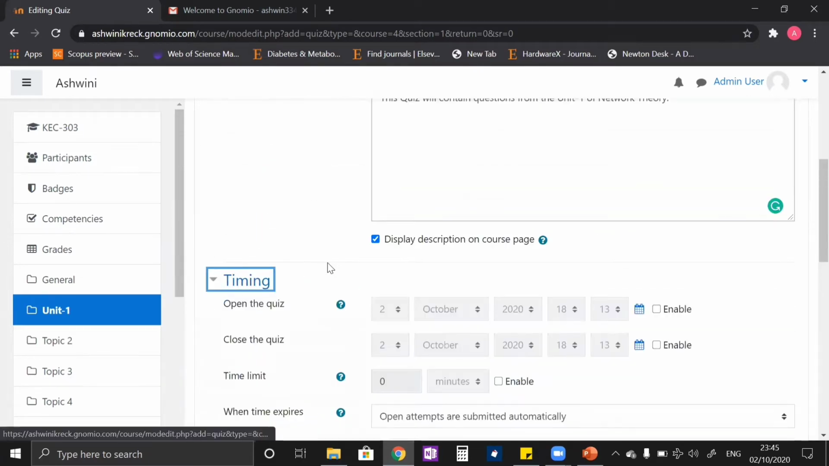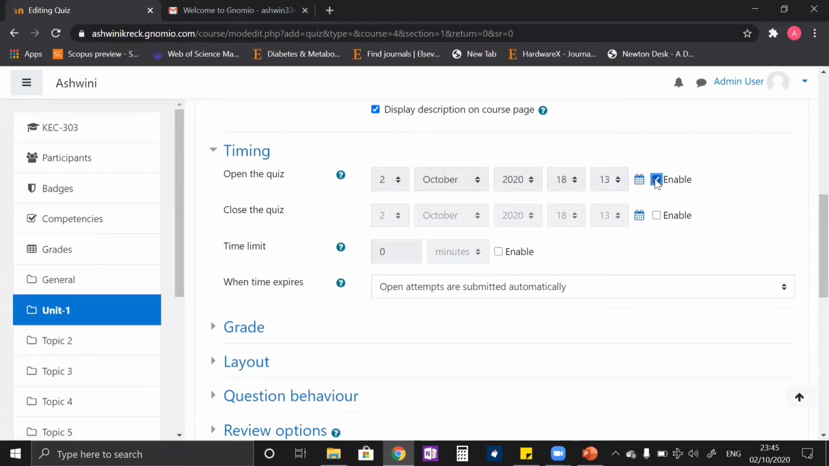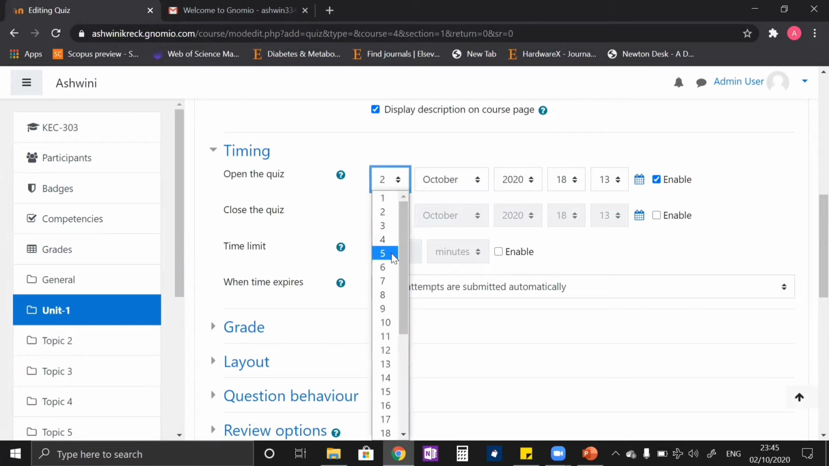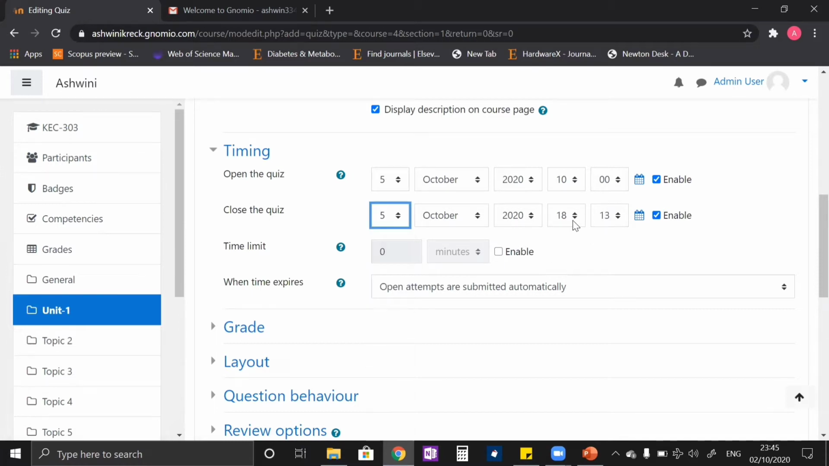Now you have to go to the timing section and enable the time of opening of the quiz. Suppose you want to open the quiz on 5th of October at 10 AM. Now, if you want to close the quiz at 10:30, you enable the close the quiz option also and select the same date, 5 October, and time as 10:30 AM.